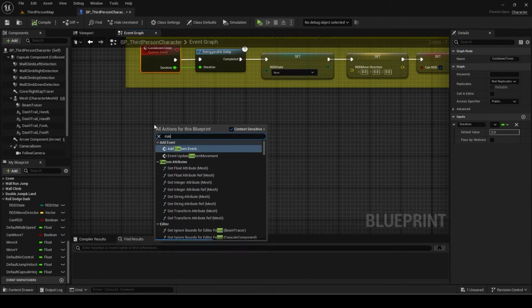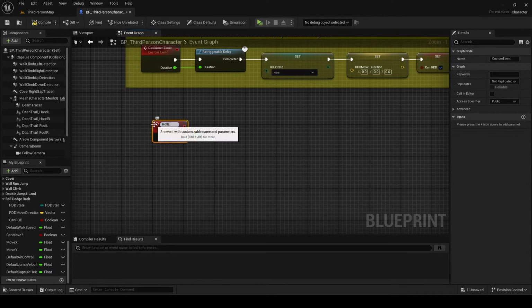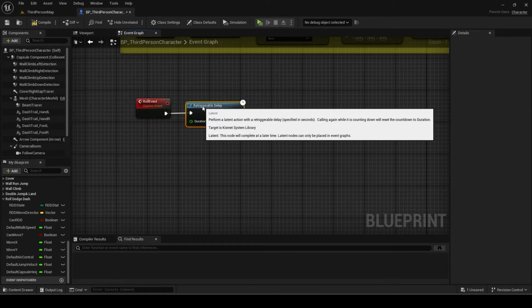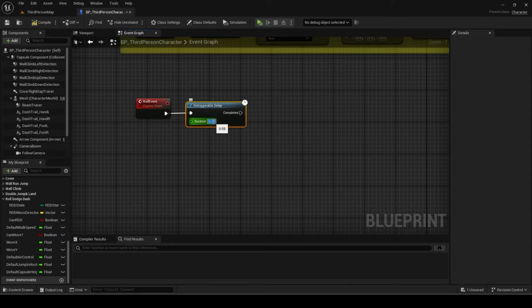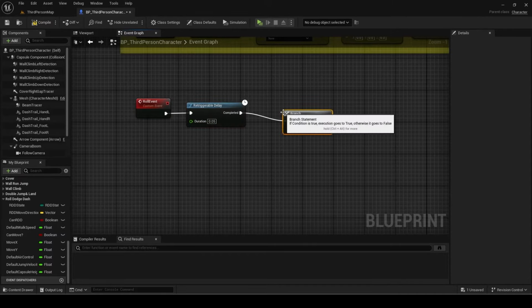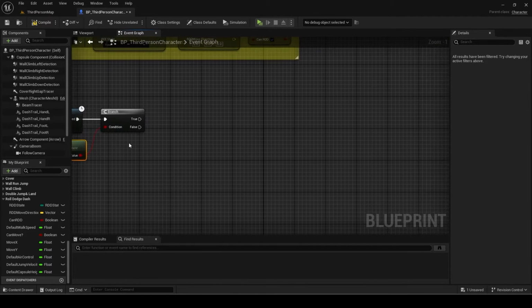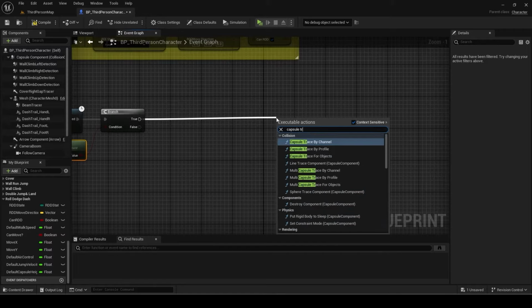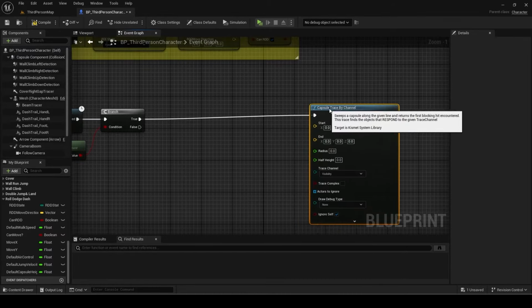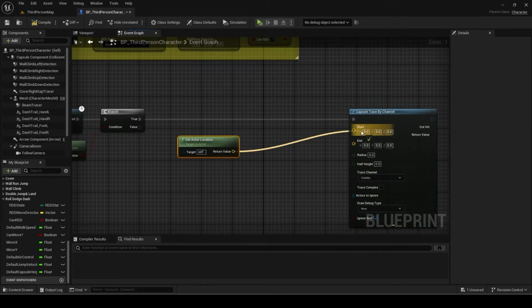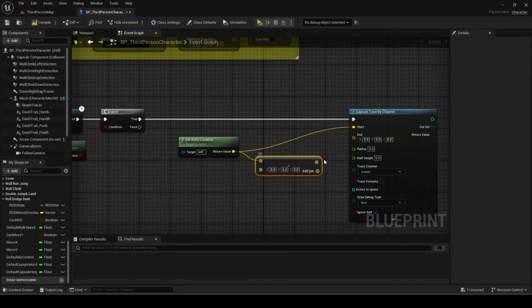Now we will do the roll event. Make a new custom event for it. Add a retriggerable delay with a duration of 0.05. Then add a branch that checks if falling. If true, we will check if we are close to the ground for land to roll. Add a capsule trace by channel. The start is the actor location and subtract a vector for the end. Set the z value to 120.